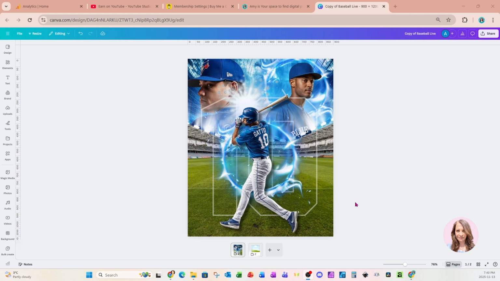But for today, we're going to take a design, and you can take your design too and follow along, and we're going to create a grunge border around this design so that you can take it and place it on a t-shirt or anywhere else.